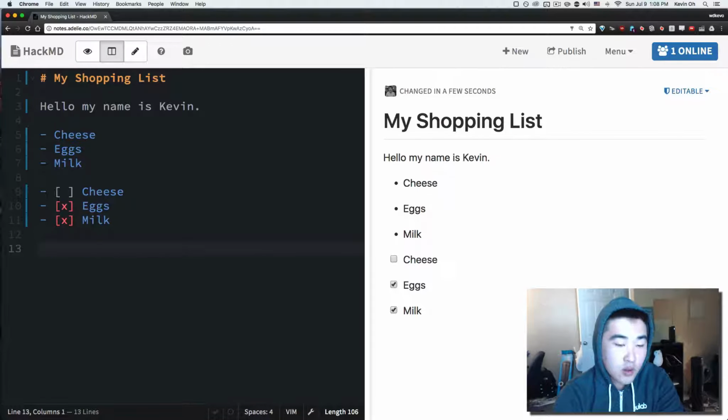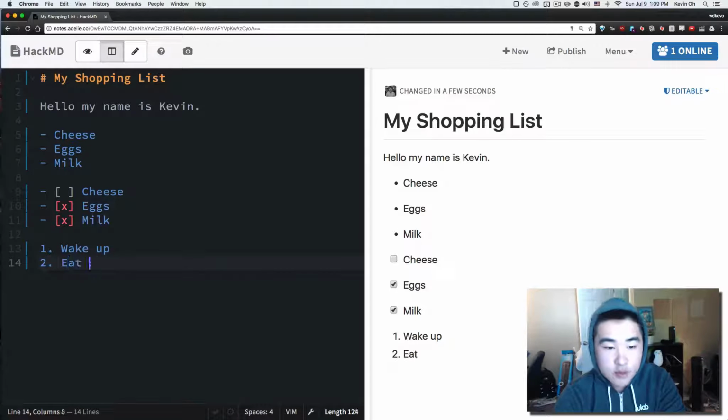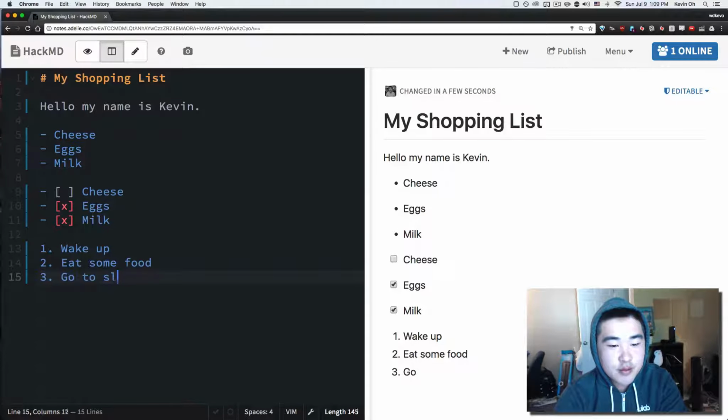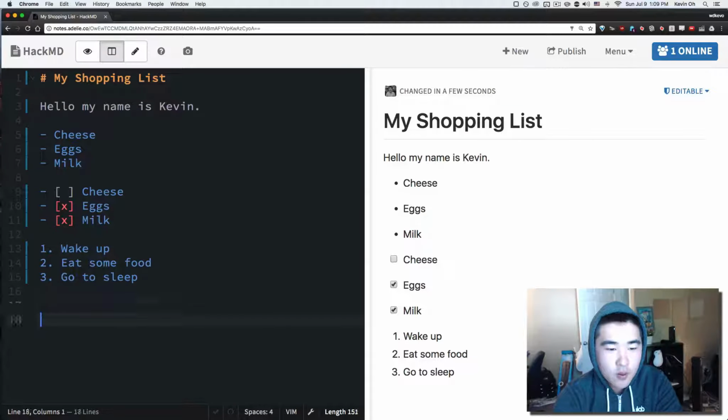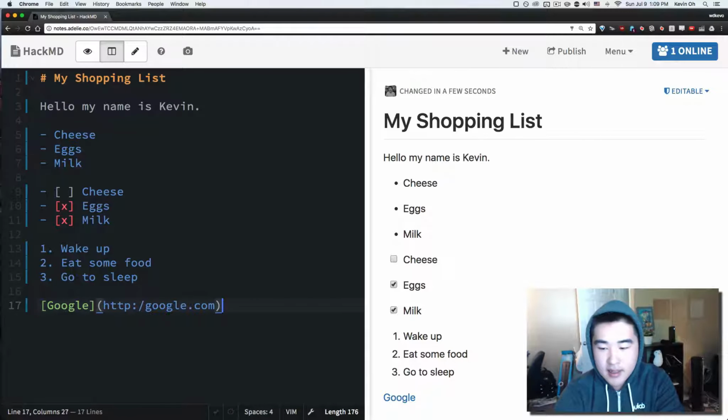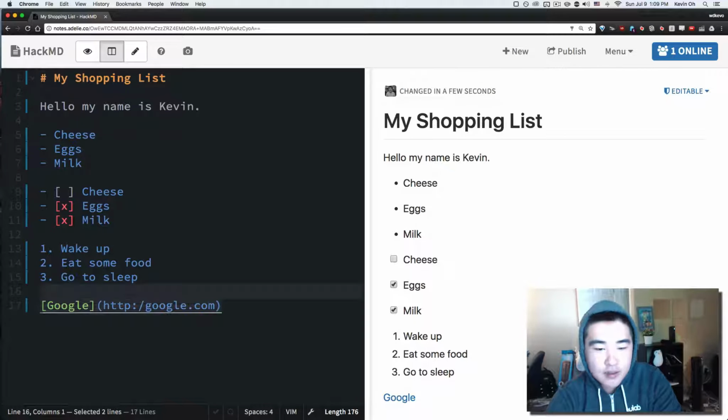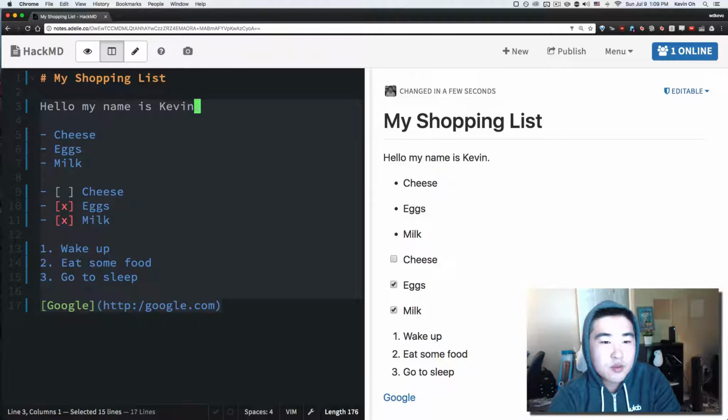If I want to do an ordered list, I just do 1, 2, 3, 4. So like wake up, eat some food, and go to sleep. Now if I want to type a link, square brackets for the link text, so Google. Open parentheses for the URL, so google.com. And then you'll see again on the right it's outputted down here. I'm going to erase this to make some room.